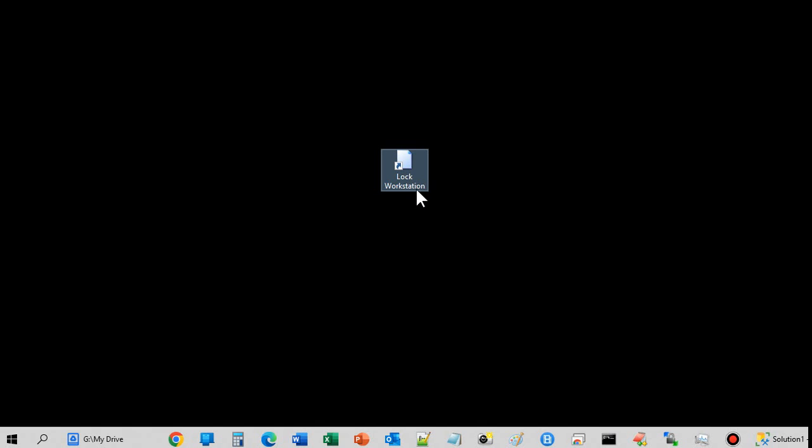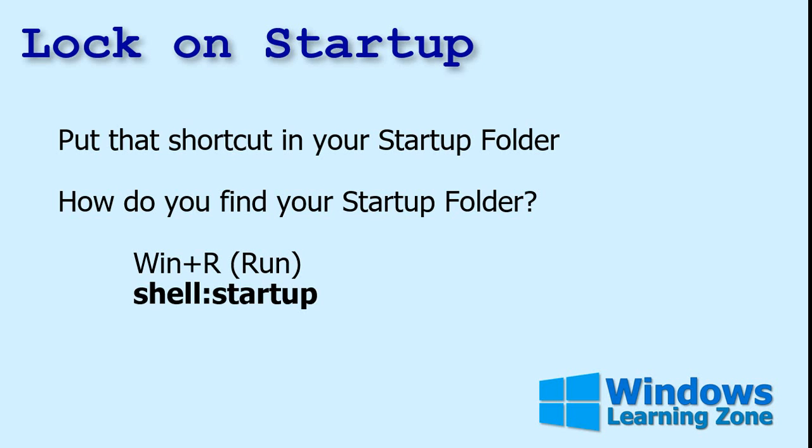Where's the best place to put this? In your startup folder. How do you find your startup folder? It used to be nice and simple. They used to give you a link to it right in My Computer, back in Windows NT and stuff like that. Now you have to kind of dig for it. They moved it all around. But there's a command right here, shell:startup, that you can use to find your startup folder.